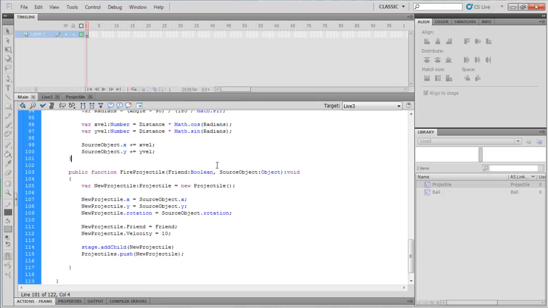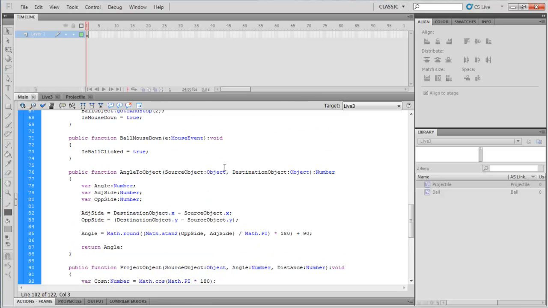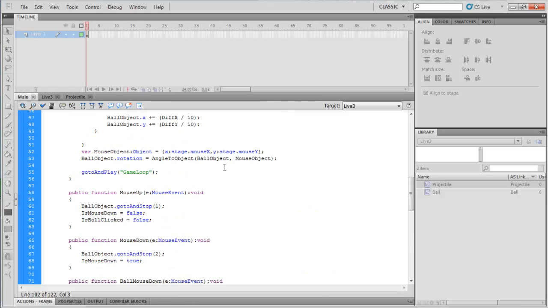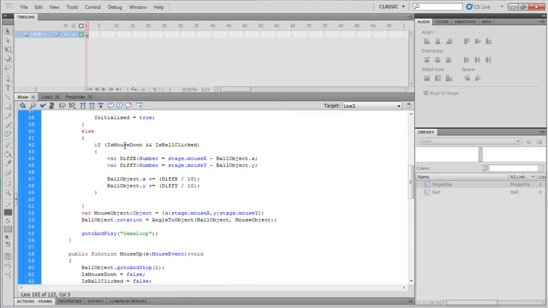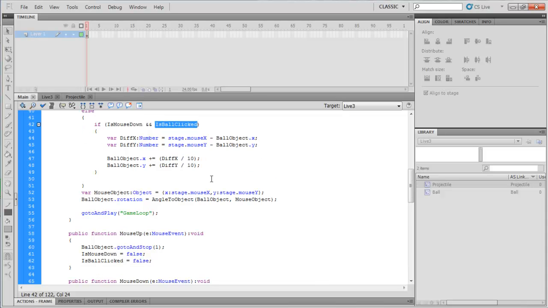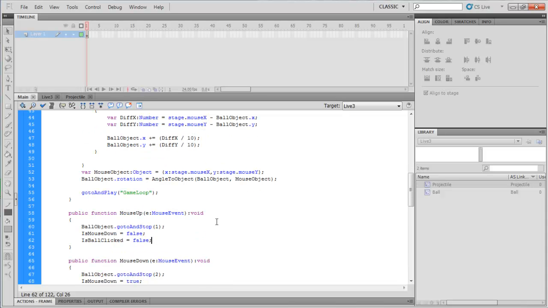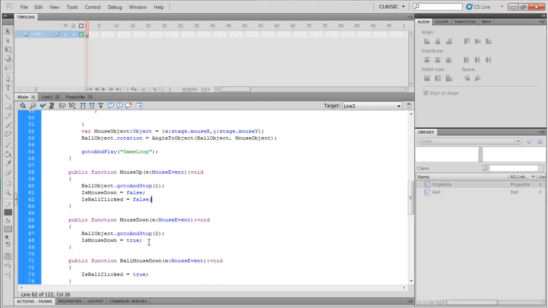Now this is all based on what we've already done in the previous tutorials. We said here, if the mouse is down and the ball is clicked, then allow it to be moved. So if the ball is clicked, it's crucial. We know we want to be able to fire a projectile if the ball isn't clicked. So this is where we decide to put the rest of the code in. When the mouse is pushed down, we want to fire the projectile.